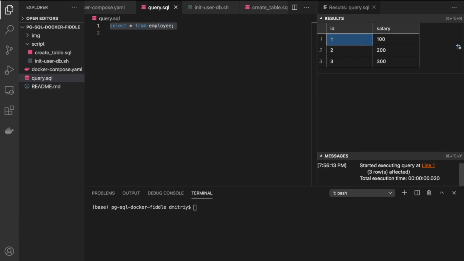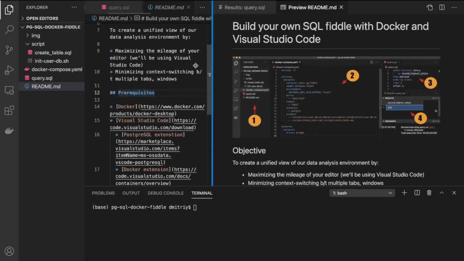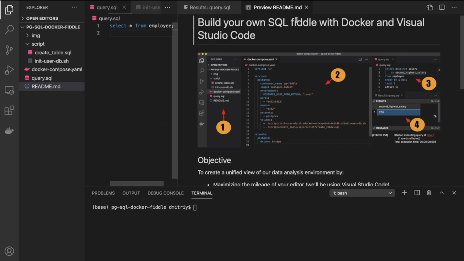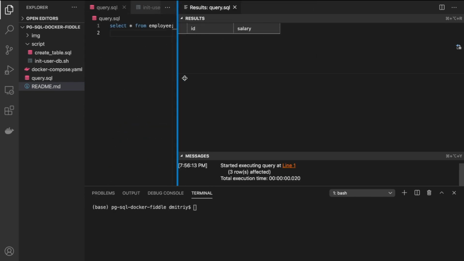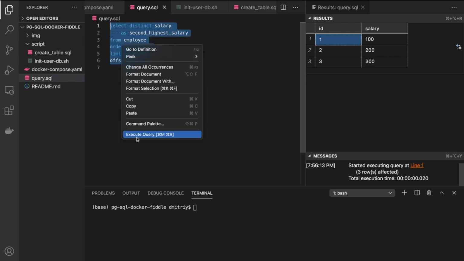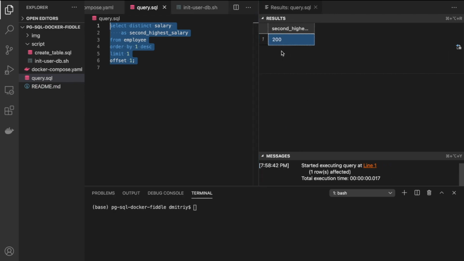So to recap, at the beginning of the video, you probably noticed this image in the README file, which was supposed to represent the end result here. And that's sort of what we've got here, right? We've got our querying environment, we've got our results and our messages. We can just go over it again with a more interesting query here to get the second highest salary from the table. So I can highlight this again, as you saw before. Execute query and it should output 200 on the right.